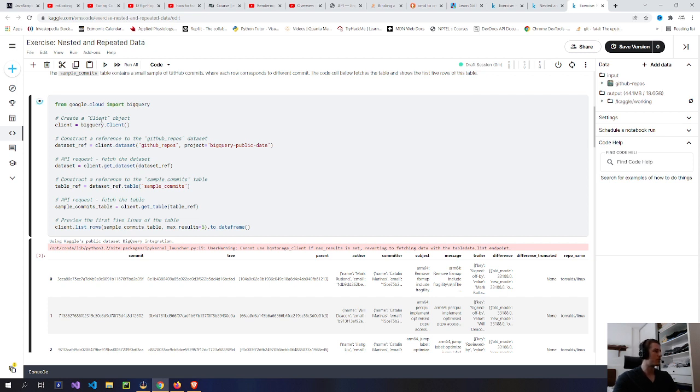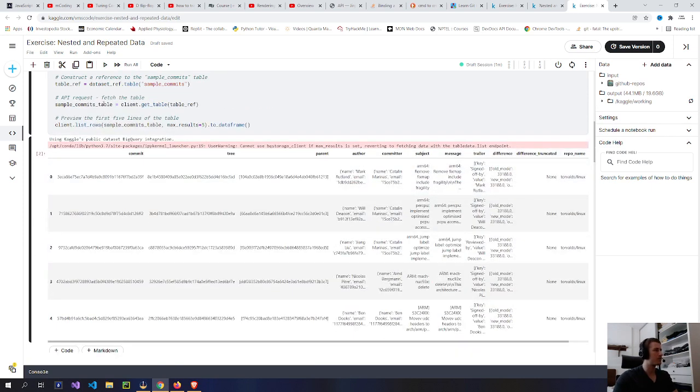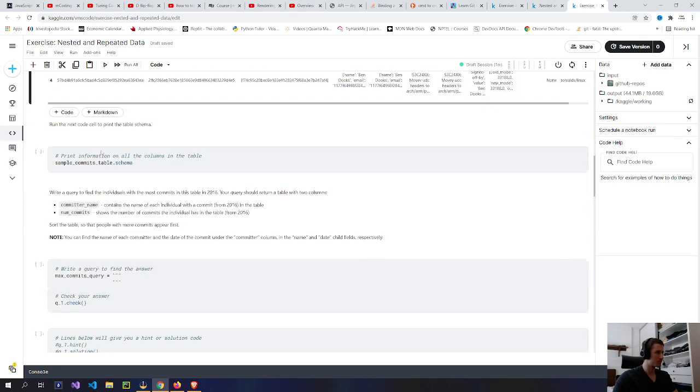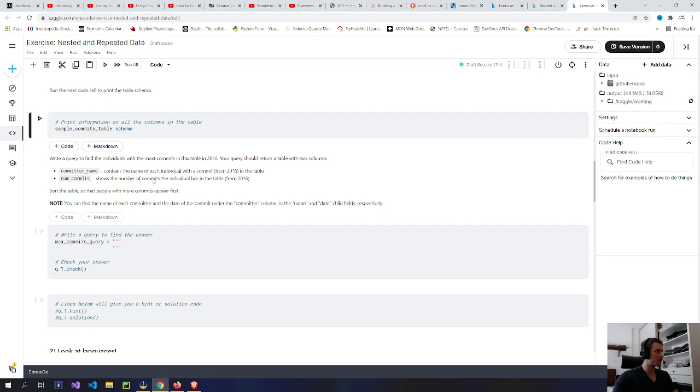So it creates the client object here, then a reference to the dataset of this project. Yeah, this I also have to search up, how do you create a project and a dataset in SQL? And then gets the dataset ref, creates the reference to the table, gets the table, and then lists the rows of the table. So print.